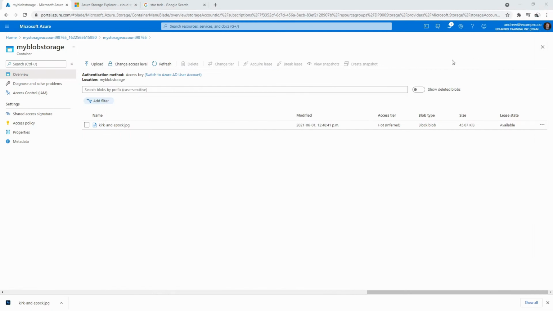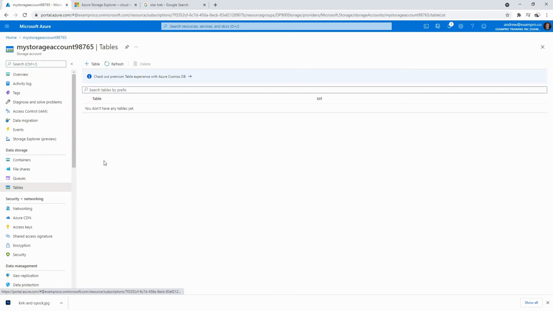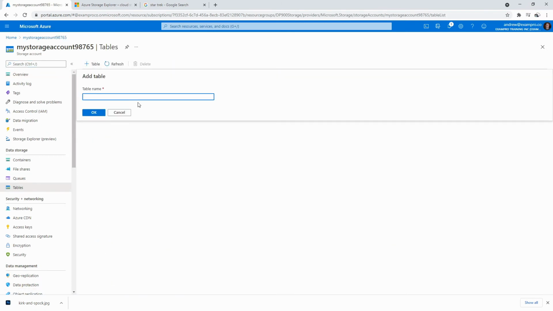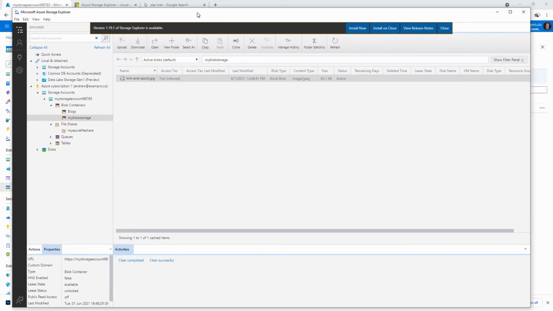We should probably take a look at tables. So we'll go back to my storage account. On the left-hand side, we'll make ourselves a new table. We'll say My Azure Table, say OK. We can click into this. Actually, we can't. This is kind of a pain. You'd have to use the API or stuff, but this is where the Explorer comes in handy.